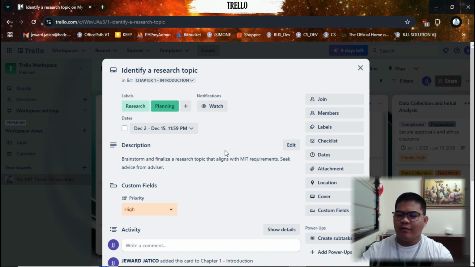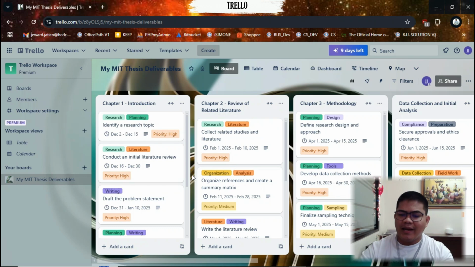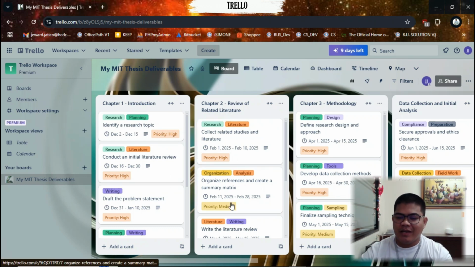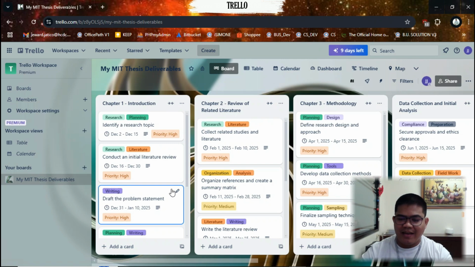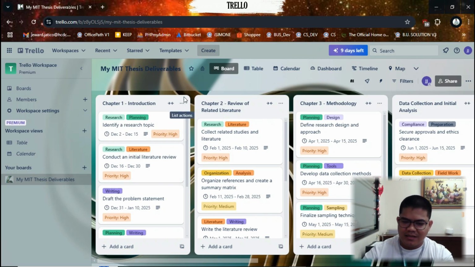Now, how Trello keeps you organized. Trello's visual layout makes it easy to track progress at a glance. Drag and drop is one feature. You can move cards between lists as the task progresses. For example, this card identifies a research topic, and you have a list named final review of chapter 1. For example, you need to create another list, named final review of chapter 1.